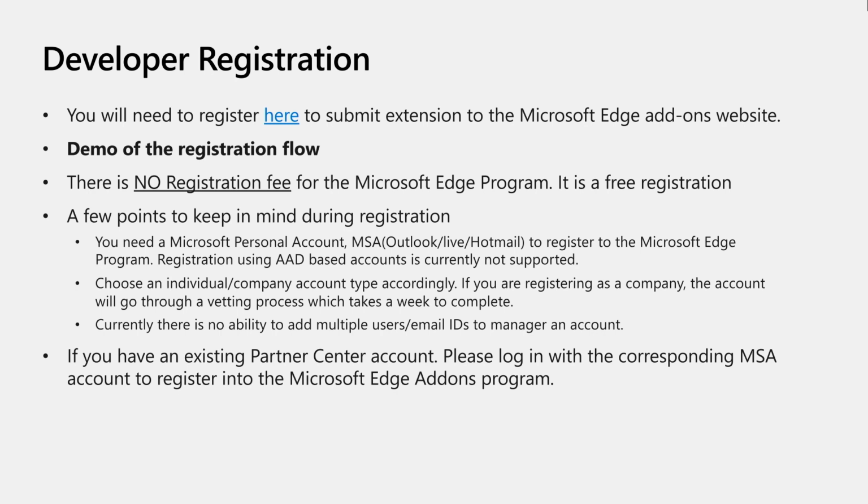AD-based work accounts are not supported at this moment, though we're definitely exploring the options. Another important thing to keep in mind is to choose your account type wisely, individual versus company. If you are a company, ensure that you're choosing an organization type. When you're an organization, we have a vetting process in place to ensure that you represent that organization, and this might take a week's time. While this will take a week's time, you can definitely spend this time creating and playing around with the extension submission process, though you will be gated from doing the actual submission until you succeed in the vetting process.